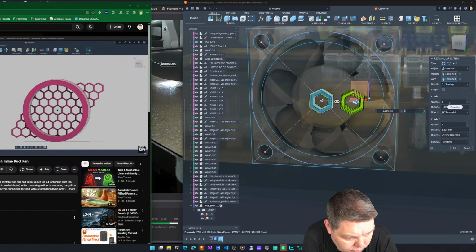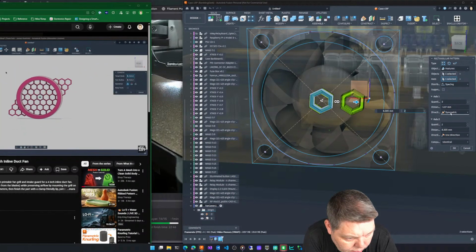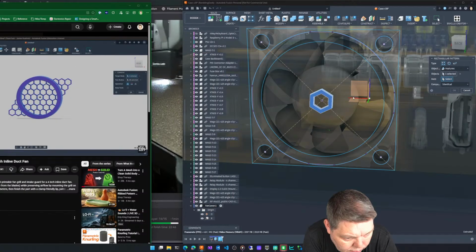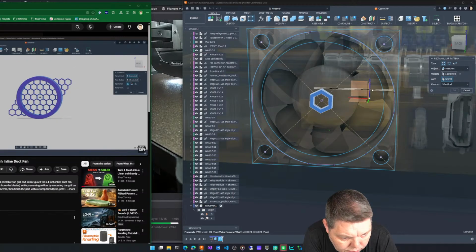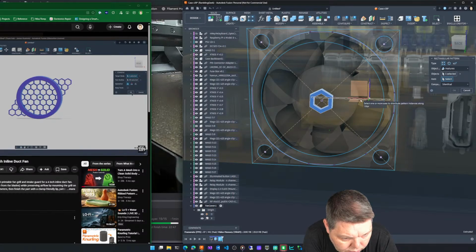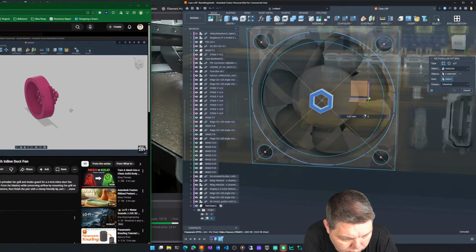Now we can use the combine operation to join everything together. You should be able to select everything with a window selection and then select the combine tool. It should understand what you want to do, and I have 1 target body and 49 tool bodies. Don't check keep tools, operation is combined. Now we only have 1 body in Fusion.